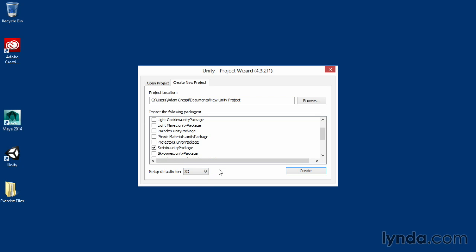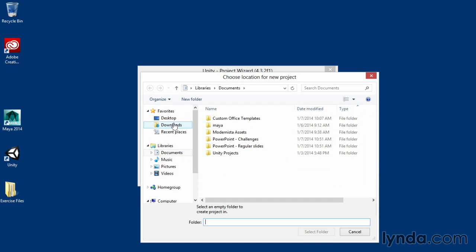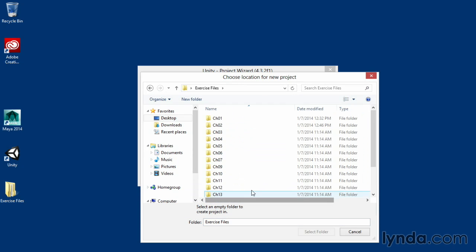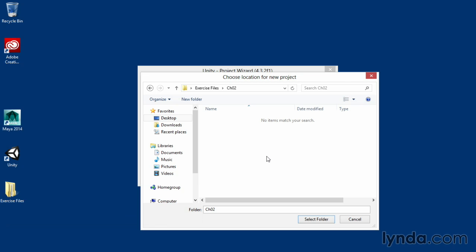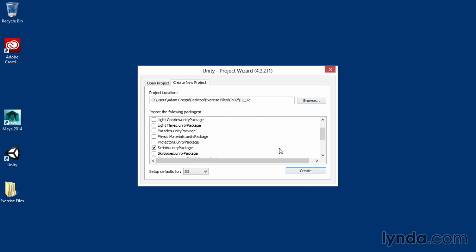And finally, we'll browse to a new directory to make our project. I'll click on the Browse button and go make a new folder for my Unity project. Here in the exercise files for Chapter 2, I'm going to make a new folder. Unity wants to create a new project in a blank folder so it doesn't accidentally overwrite any previous work. I'll click on New Folder and name this folder for my project. Once I've selected a new folder, the Select Folder button is available. If you try to make a new project in a folder that has objects in it, that'll be grayed out, letting you know that you need to make a new folder for your project.